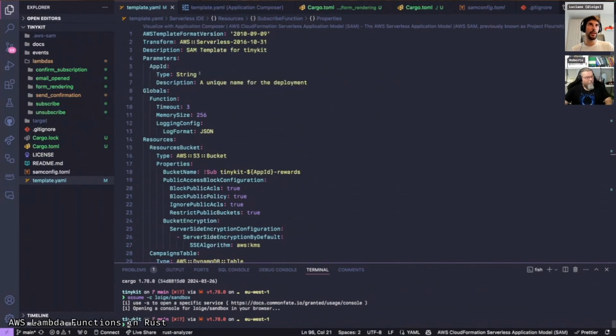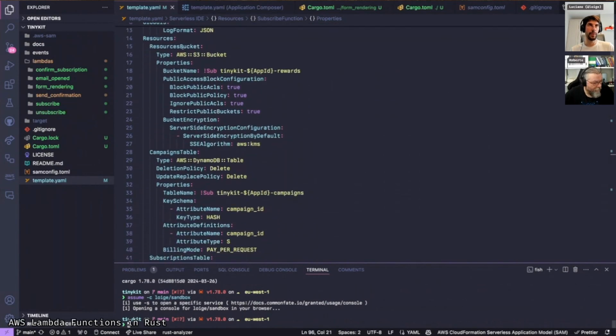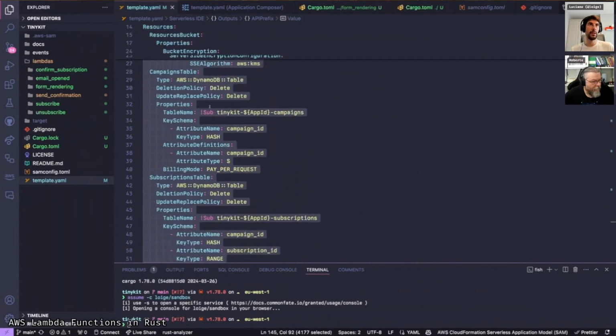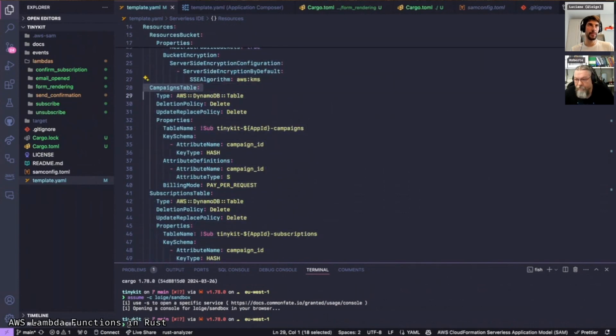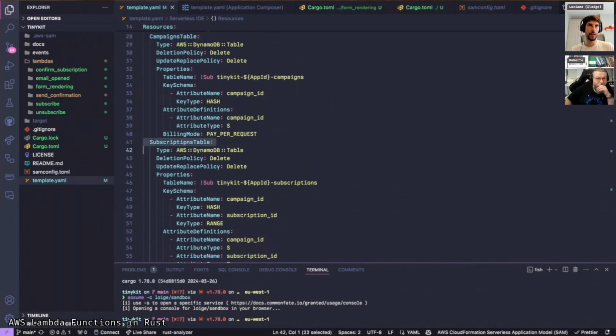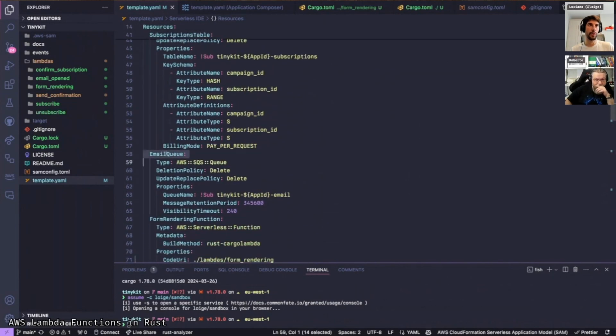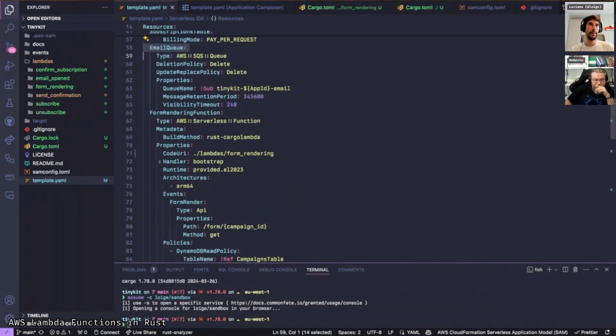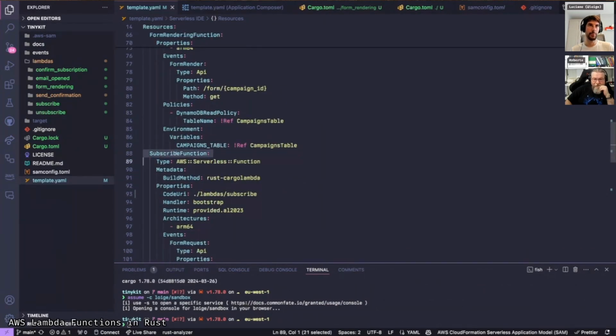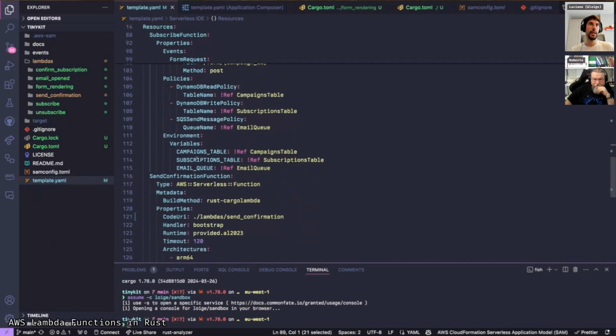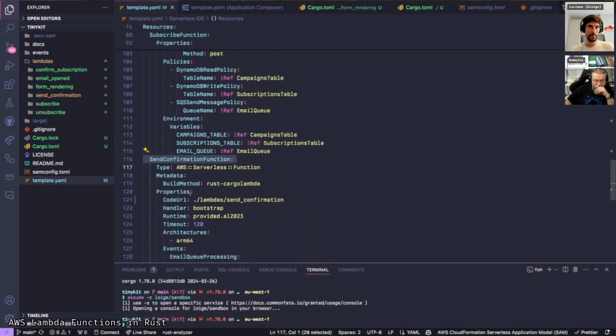So we need to define a bunch of stuff. We have some defaults for our Lambda functions. We have the S3 bucket defined here. We have the first DynamoDB table, the second DynamoDB table. We have a queue for the emails. And then we start to have some Lambdas: the first form rendering Lambda, subscription Lambda, and the send confirmation Lambda.